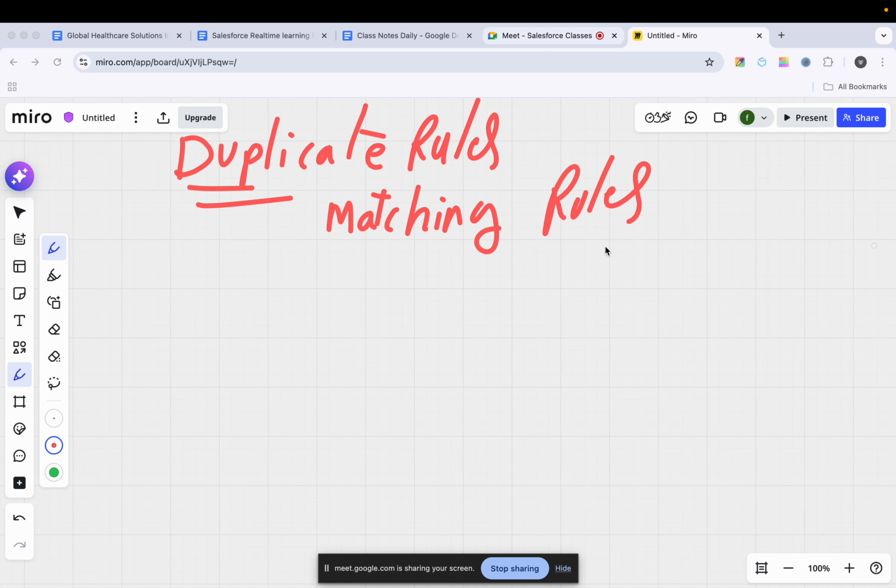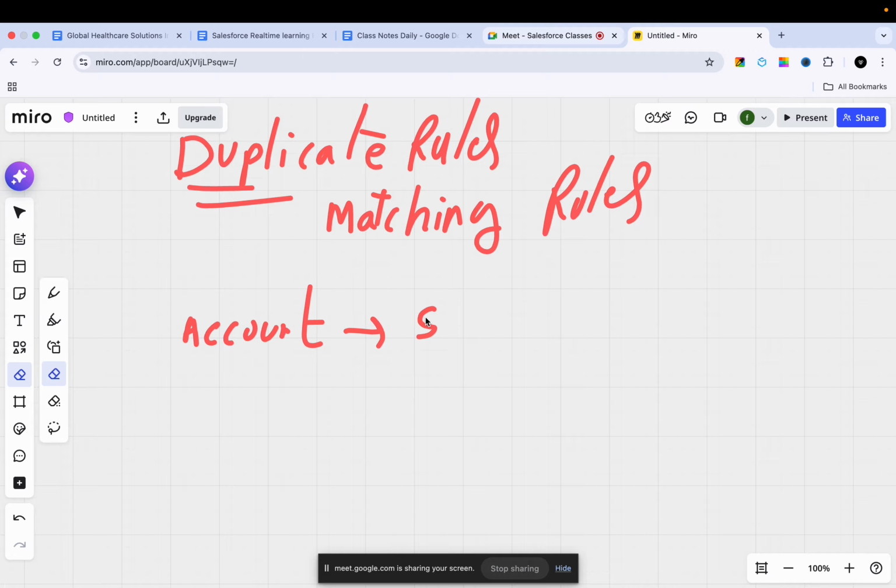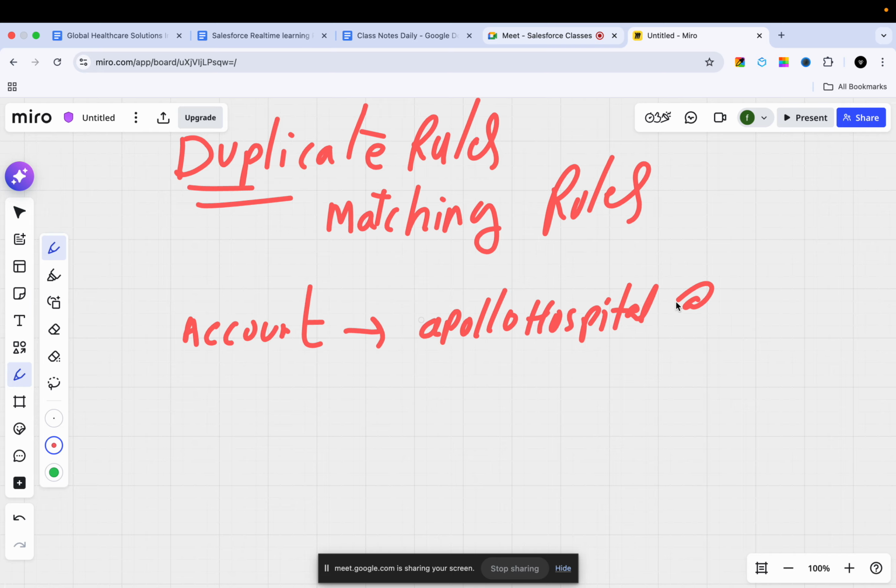Let's say, for example, we have an account with the email address someapollohospitals@gmail.com. Okay, this is the existing account.